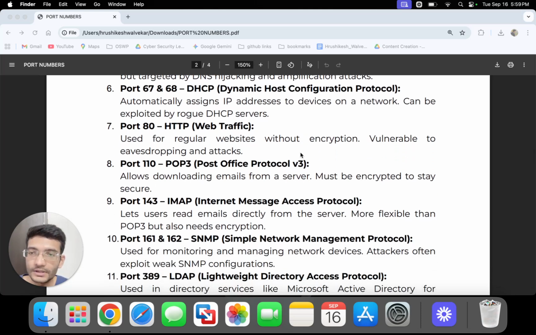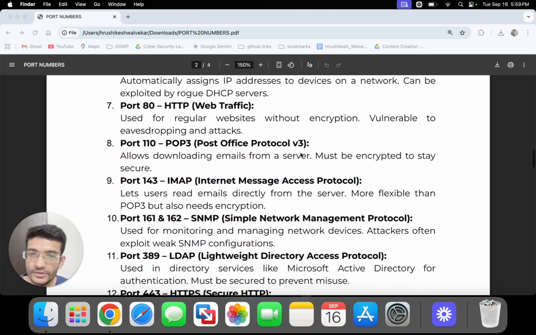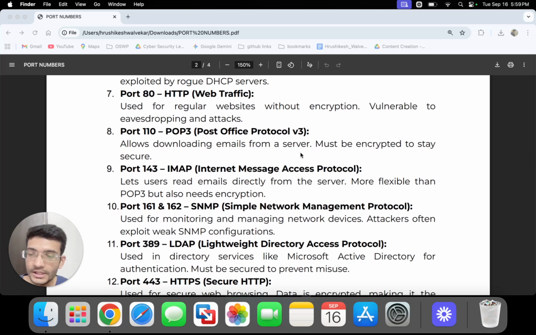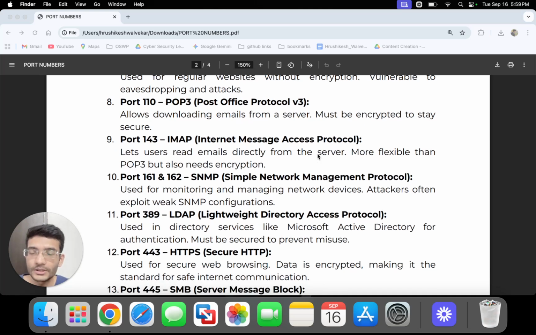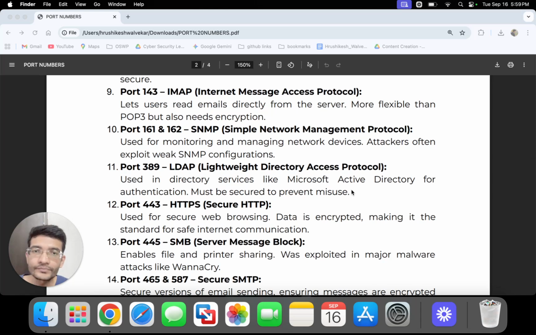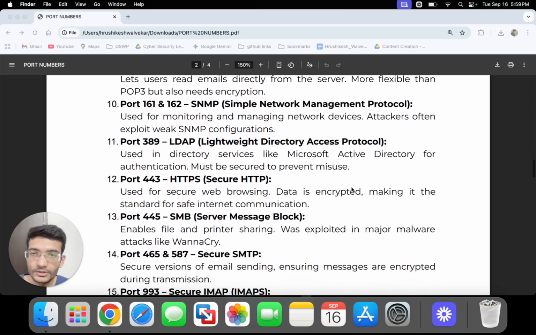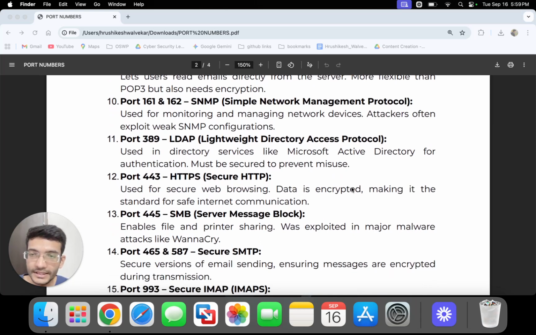Port number 110 is POP3, Post Office Protocol version 3. It is used for downloading all the emails from the server. So along with SMTP, POP3 is also very important. Port number 143 is IMAP. Port numbers 161 and 162 are SNMP, Simple Network Management Protocol, which is used for monitoring and managing network devices. Then Lightweight Directory Access Protocol, which is port number 389.